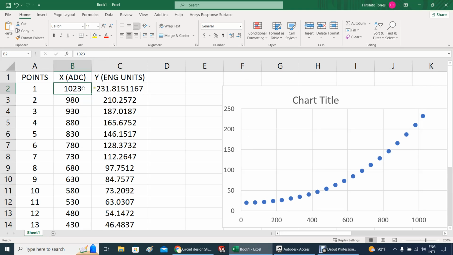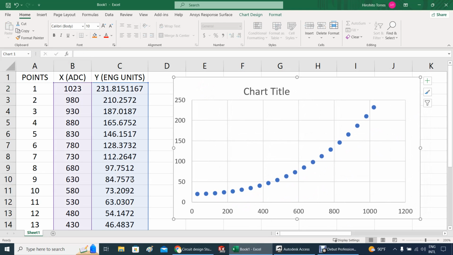Now, if you plot X versus Y, with the ADC in the X axis and the engineering unit in the Y axis, you end up with a curve like this. Two things you can do. Can I produce a curve that correlates all these points within a single curve, so that whatever ADC I have here, I can have the corresponding Y? The answer is maybe. Maybe yes, maybe it's not that great.